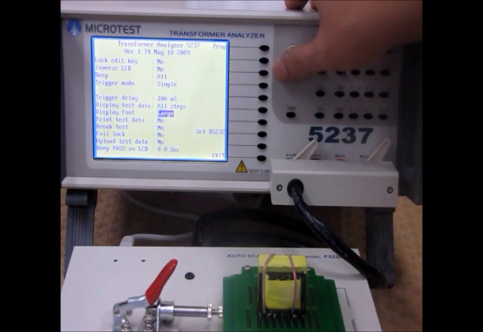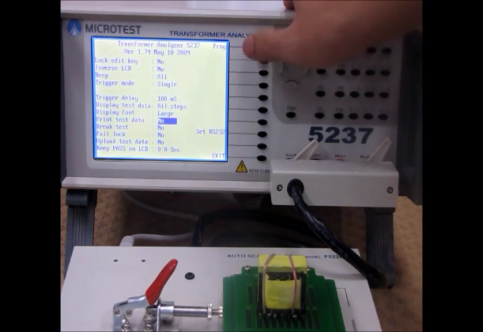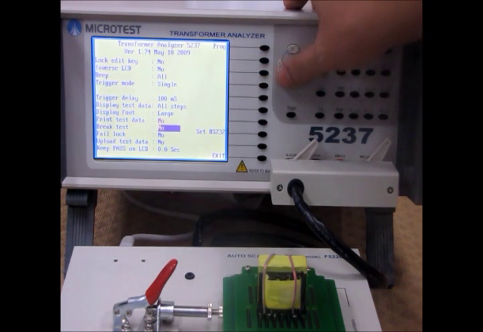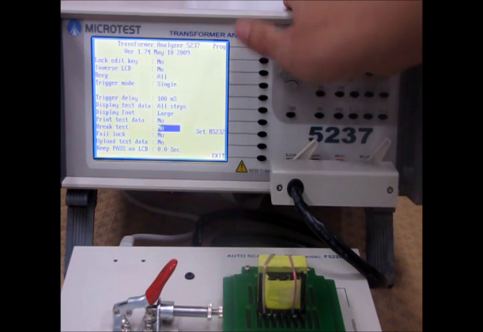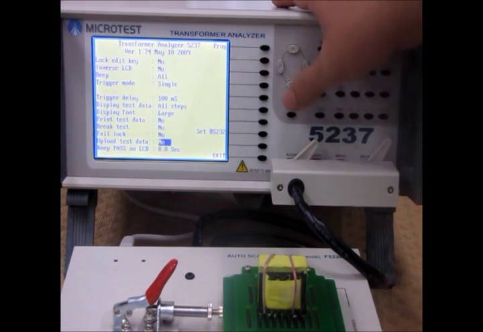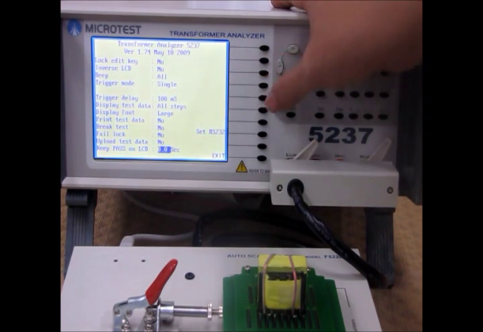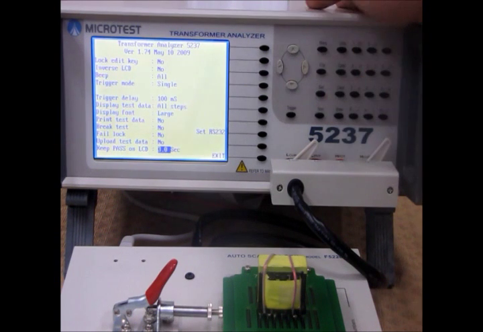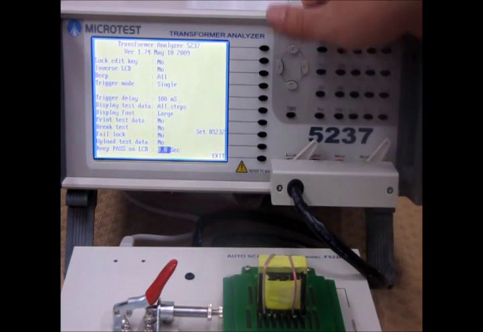All depends on you. Then you can either choose to print the test data or not. And then you can choose to stop the test based on how many fail. You can change the fail lock. You can choose to upload the test data if it passes, or every test data. Then you can also keep the pass data on the LCD screen for an X amount of seconds before it disappears.